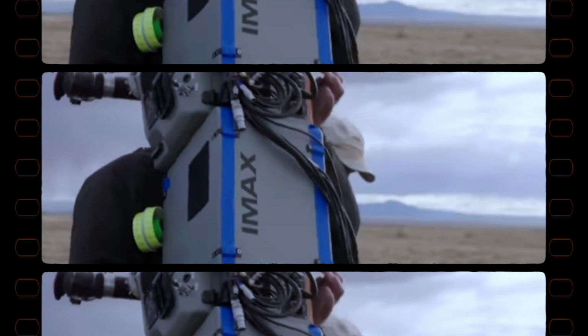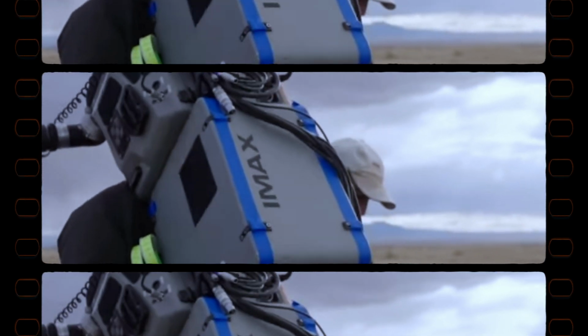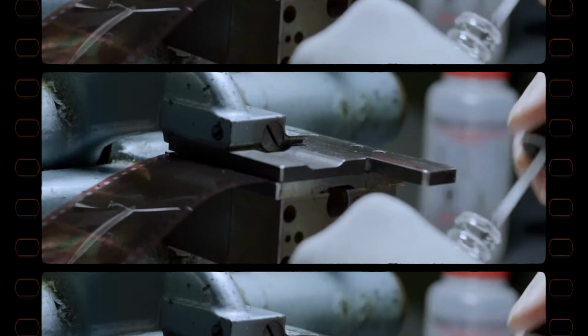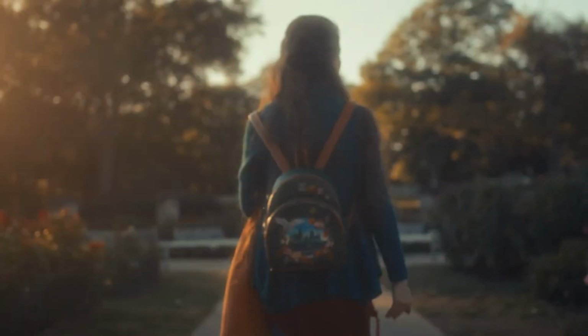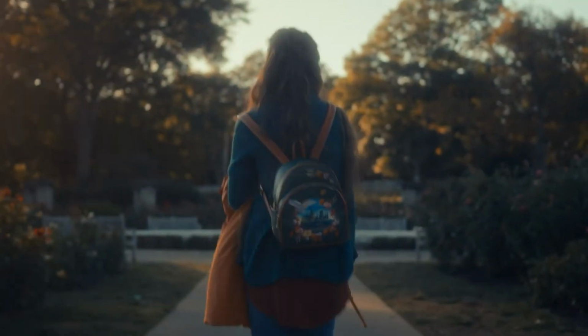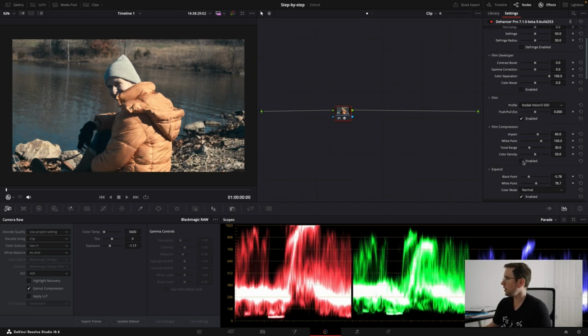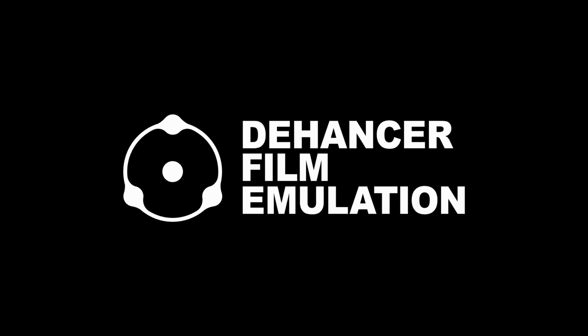Nolan's movies are shot on celluloid film, which differs greatly from digital in terms of dynamic range, color, and other aspects, thus giving Nolan films a very distinct look. While we may not have the opportunity to shoot on 70mm IMAX, we can utilize LUTs and plugins like Dehancer to help replicate the film look. Dehancer is a plugin that emulates film. It's available for Final Cut Pro 10, DaVinci Resolve, and Premiere Pro.